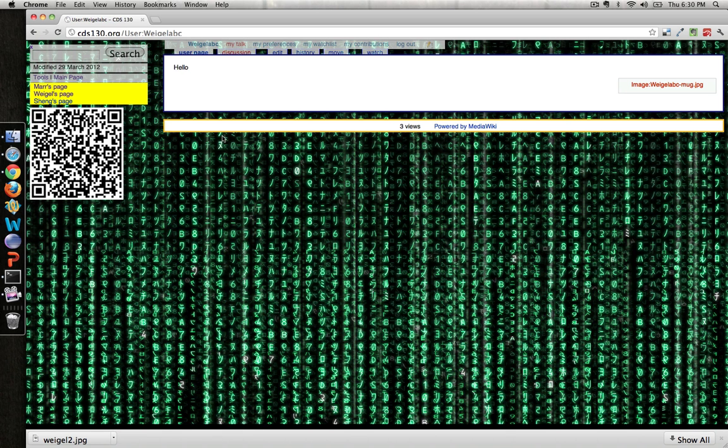And now when I clicked save, what happened is the MediaWiki interpreter said, well, he wants to put an image here, but then it said there's no image called WiggleABC-mug.jpg, and so it gave me a red link. And like always on these wiki pages, in particular the MediaWiki engine, when you have a red link and you click on it, it'll give you the opportunity to do something.